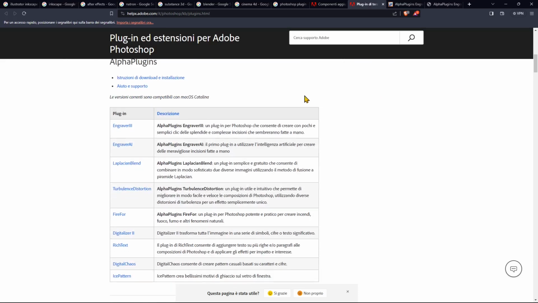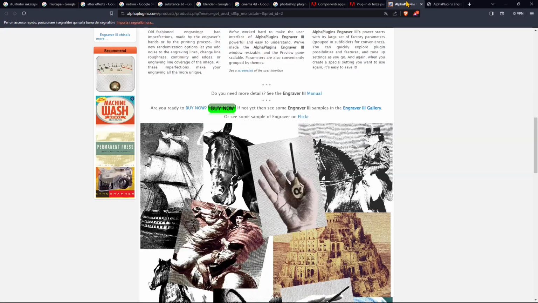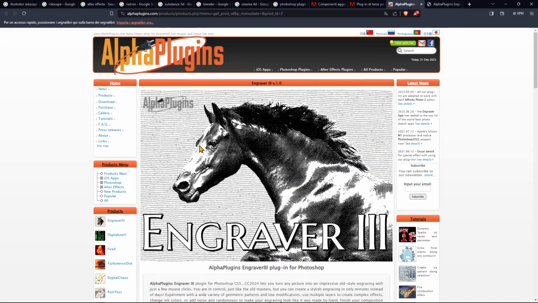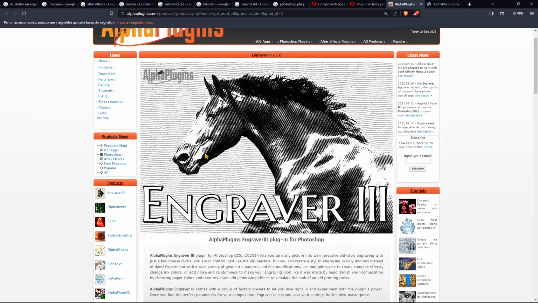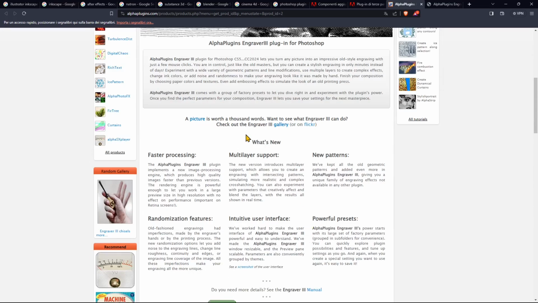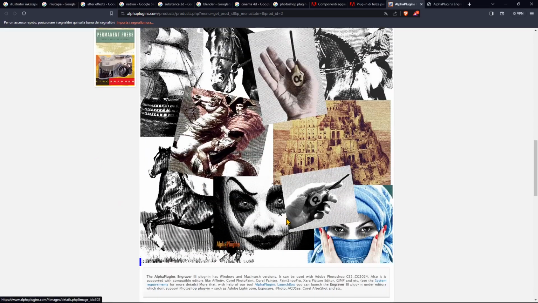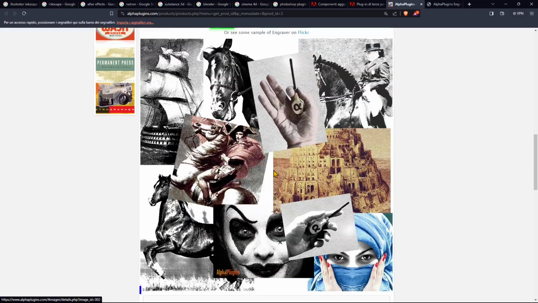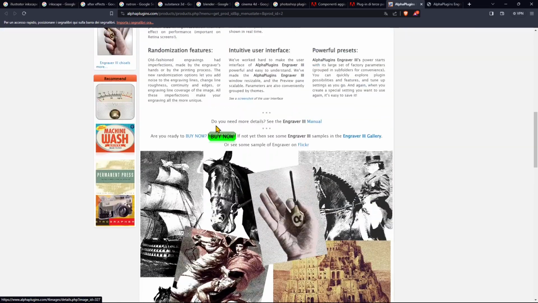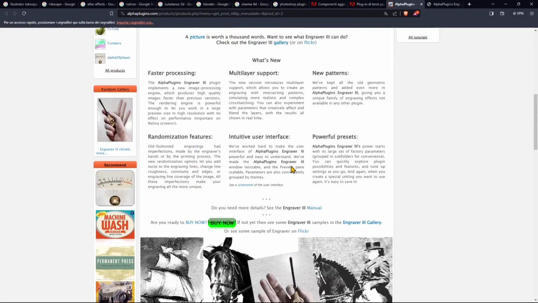So if I go here, for example, this is one of the plugins. It's called Engraver. So if I open up this link, it's going to bring me here, and that's the plugin. So it's going to change your image into this old picture engraving. So really cool. But to have this you need to buy it, so this is not free. But once you buy it, you download it, just click install and it's gonna be installed in your Photoshop.